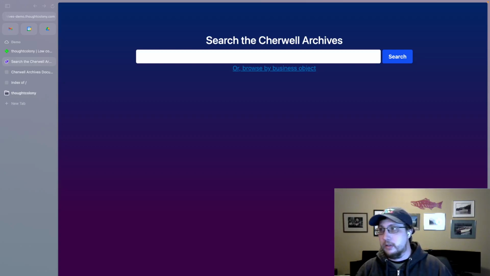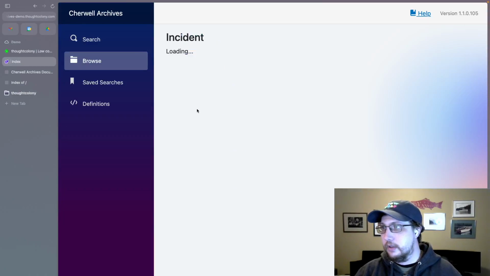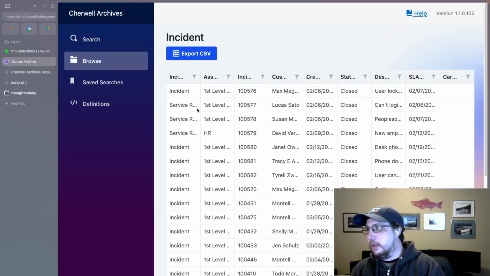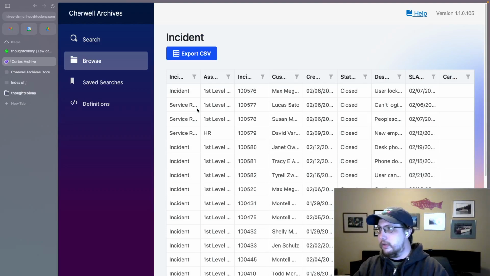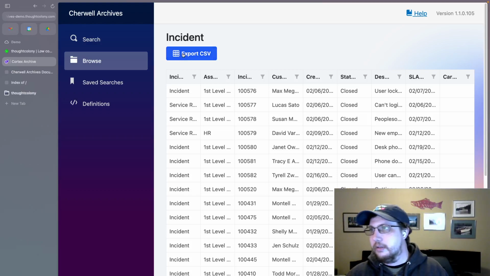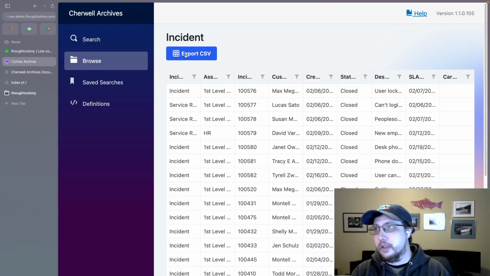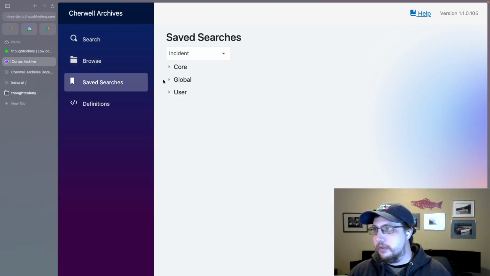So first up, I want to show that we now have the ability to export grids as a CSV. So let's go to Incident, and just as always, we see the incident grid. This is all incidents. There's a new export button. You click that and it'll download a CSV. Nothing fancy, nothing crazy. This also works on all grids, which means it works on saved searches.